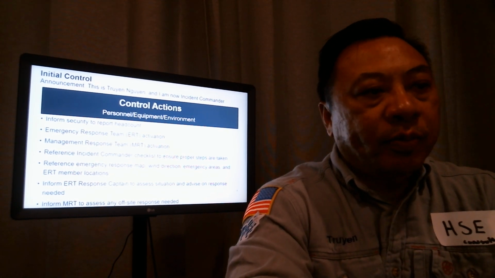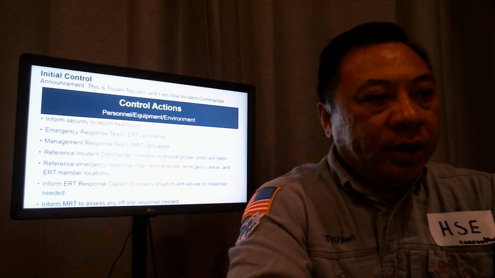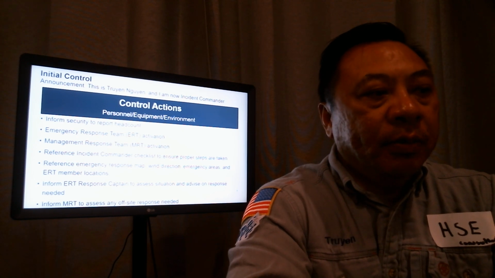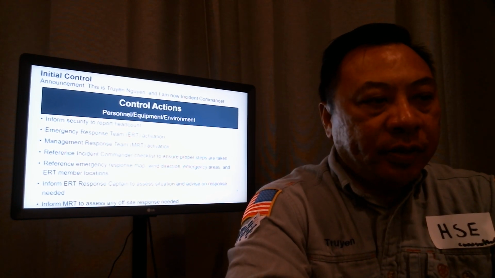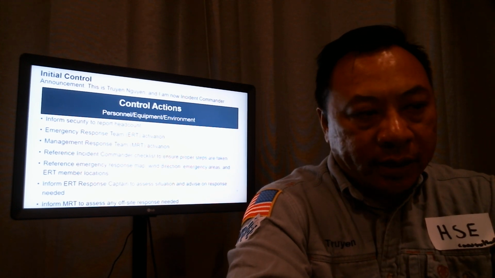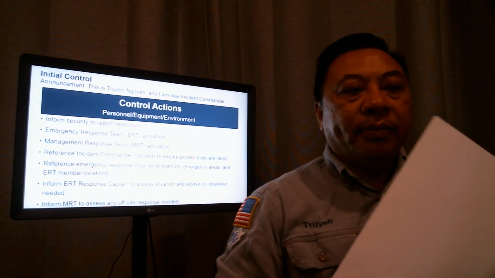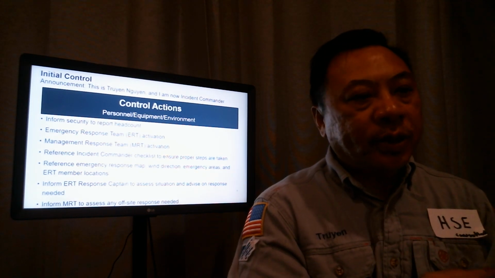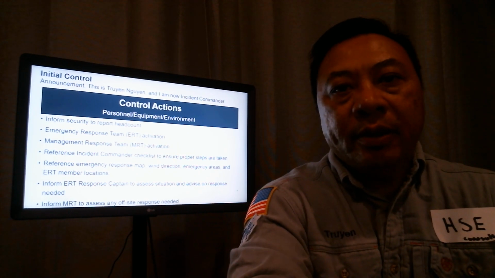Control actions for personnel, equipment, and the environment. Inform security to report back the official head count. Emergency response team is automatically activated. Management response team is automatically activated. You need to reference the incident commander checklist, such as this one, which we'll be going through as we go through this incident, to ensure that the proper steps are taken and that we don't miss a step.